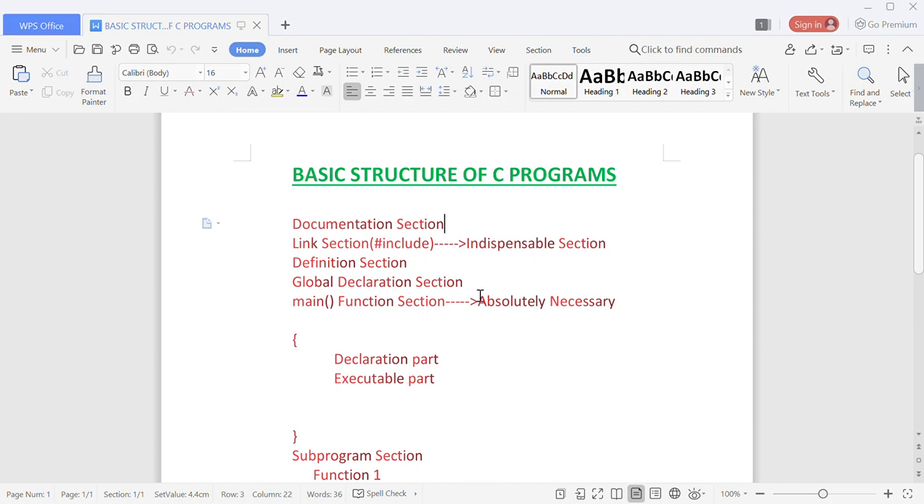I will talk more about the prototype of a function in another video, which I will make particularly for functions. So for now, keep in mind that if we need to declare a variable which is to be used in more than one function, we declare it here in the global declaration section.